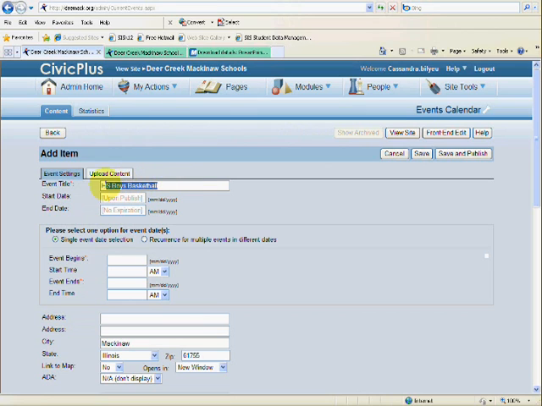So boys basketball, we'll do Tech Club. The start date and the end date is if you want it to publish and unpublish at a certain time. So if you're doing this in advance and you don't want people to know about it until a week beforehand, that's what this is about. This is the actual event start and end time here.